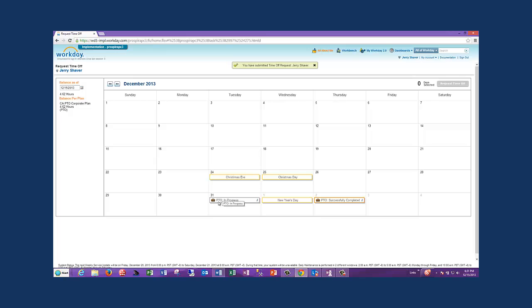I now see that there's a PTO in progress. Notice how that's different than PTO successfully completed. It's considered to be in progress because my supervisor has not yet acted on my time off request. As soon as I hit the submit button, there was actually a process that caused a notification to be sent to him via email, as well as in his Workday inbox. And he'll be able to see my request and then make a determination on whether or not to approve it.